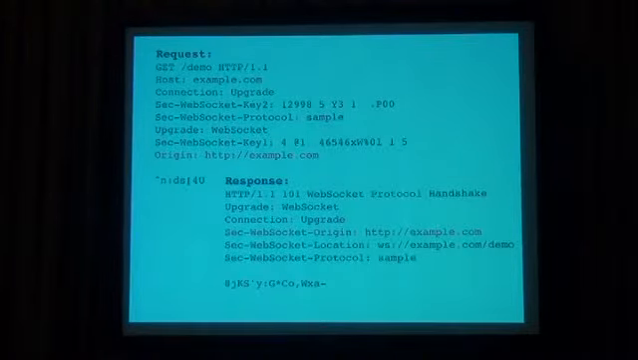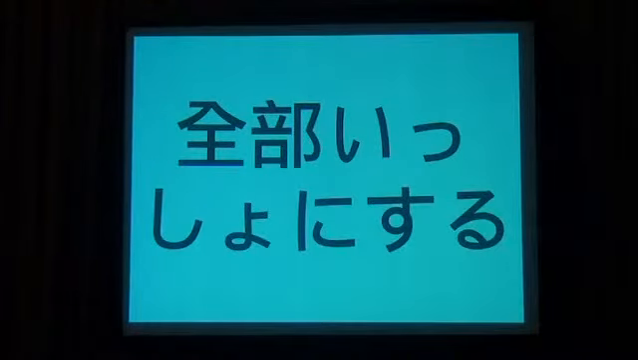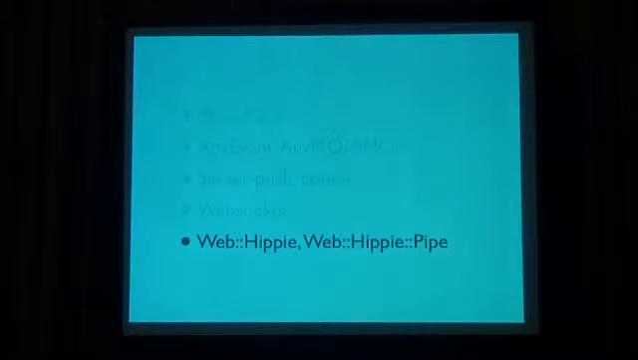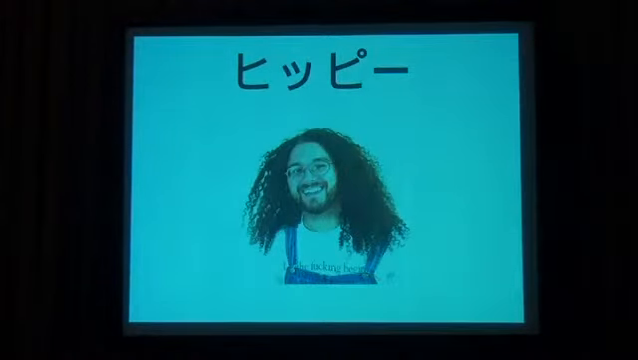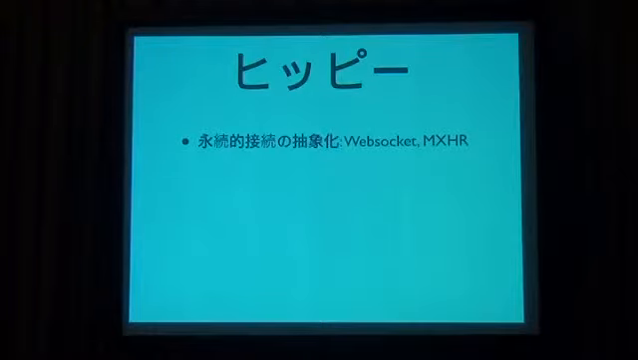Okay. So it's a lot of different topics. Now we're putting it all together. So that brings us to Hippie. Like we mentioned earlier about Comet being like a long hair star, right? So what happens to a long hair web? It's Hippie, right? So what Hippie actually does is it abstracts the common layer for persistent connection between web server and the client. So it's either over WebSocket or multipart HTTP request.